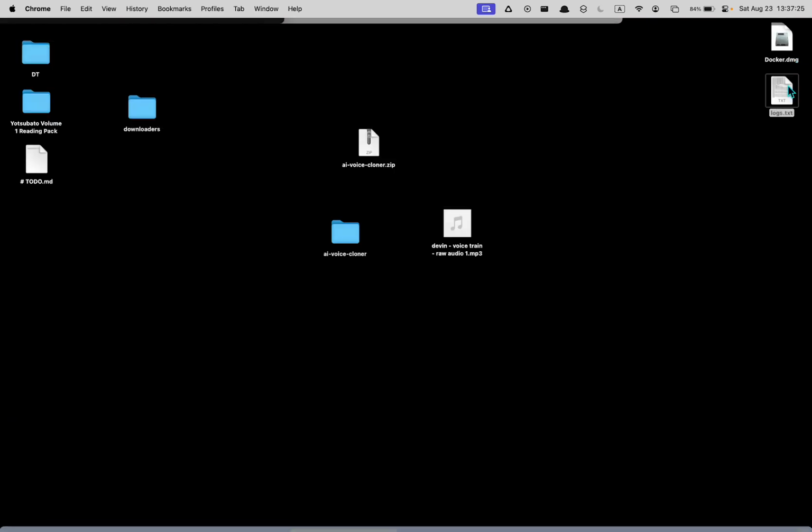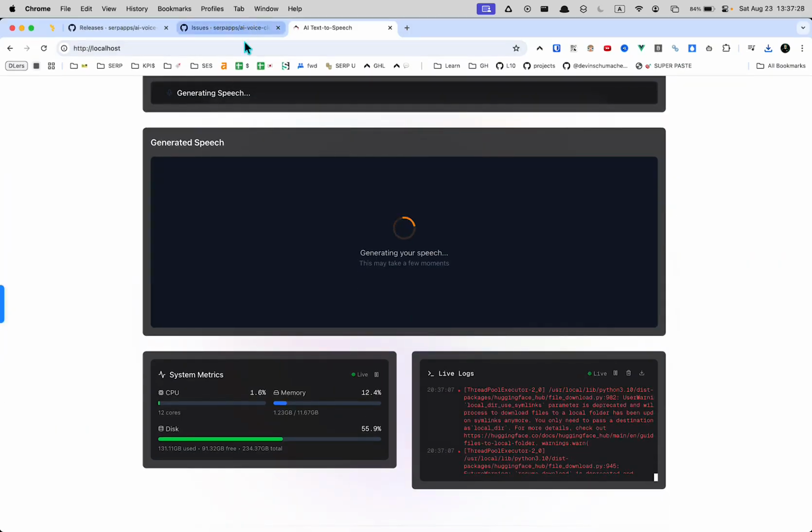It's going to download logs.txt. You don't have to read them. You don't have to know what it is. Just add it to the issue that you submit because we will need it to help you out.